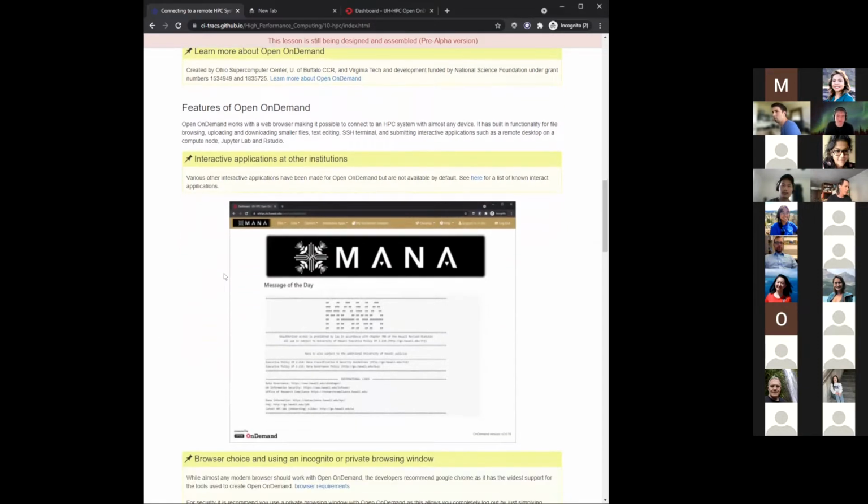Interactive applications are also developed by other institutions. On Mono, we only have a small subset of applications available as interactive apps, but there's actually a long list of others that institutions have come up with. That's a public list, so if something seems interesting and it's useful in your research, it is something that we could potentially consider installing on Mono to better your workflows.